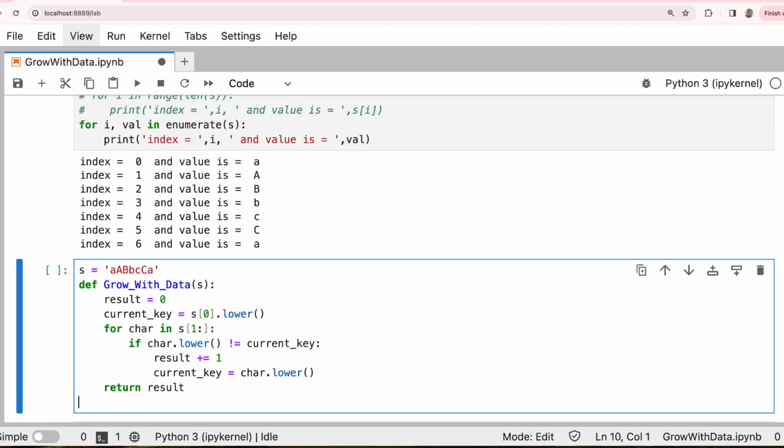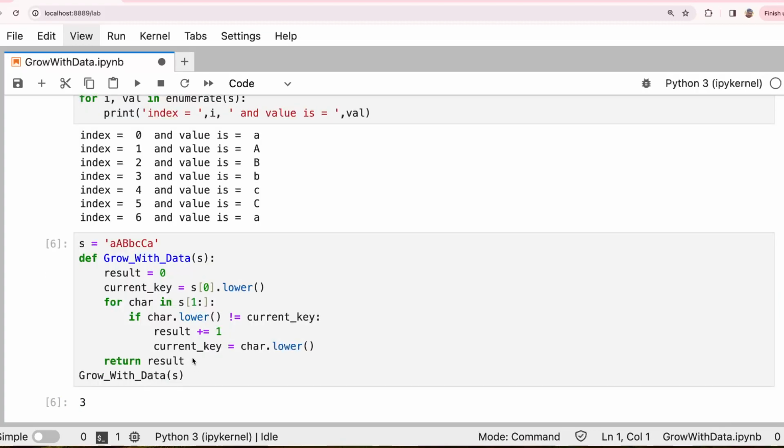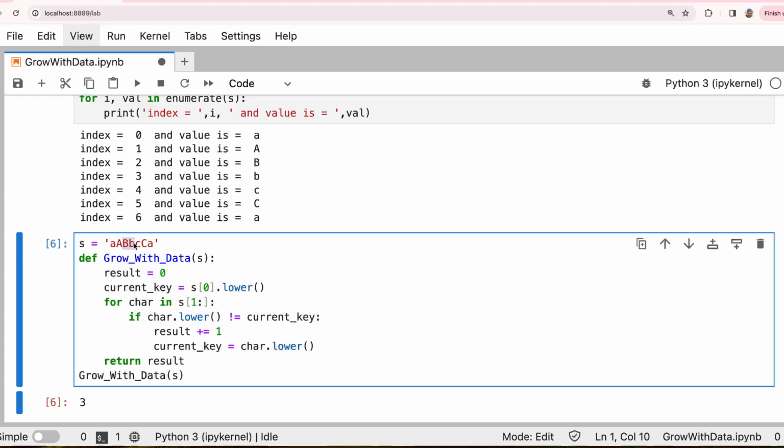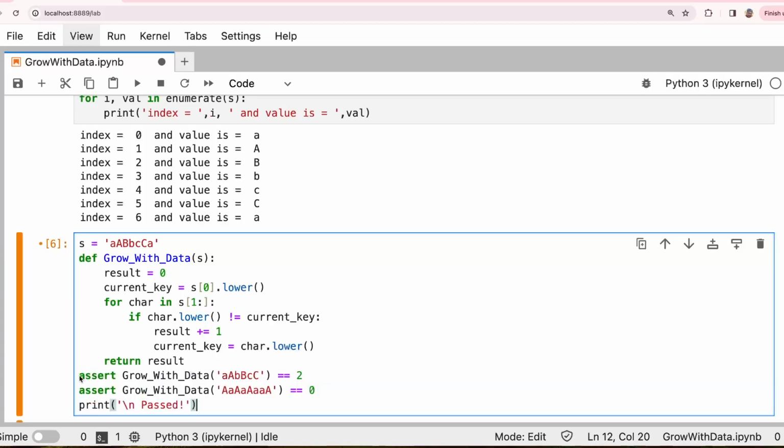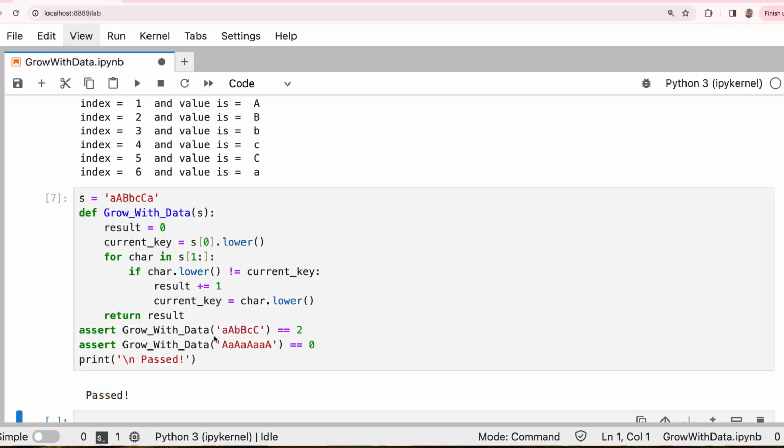So now if you call the function, it just gives you 3. So from A to B is 1, from B to C is 2, from C to A is 3. So we change the keys 3 times. If you want to get more test cases, as always we do, use the assert function and call the function and see if it passes.